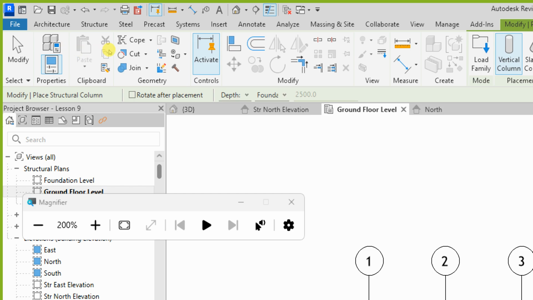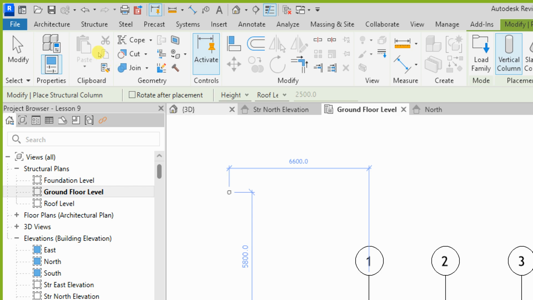The options bar says modify or place structural column. Rotate after placement. You can define the depth of the column or the height of the column. For now, I'll choose the height of the column. Depending upon the floor on which you find yourself, you can define the height. Currently, I'm on the ground floor, so the height of my column should be a level that is above the ground floor.